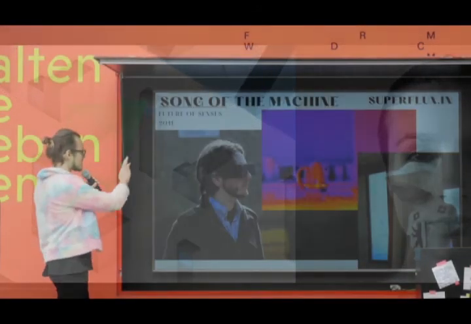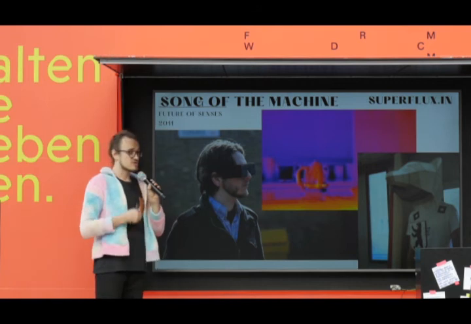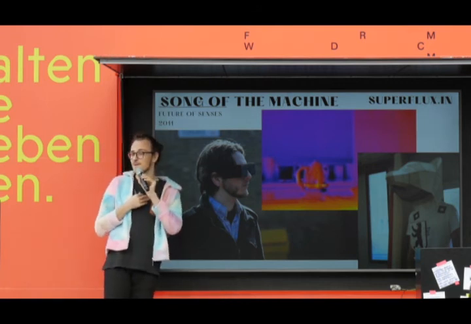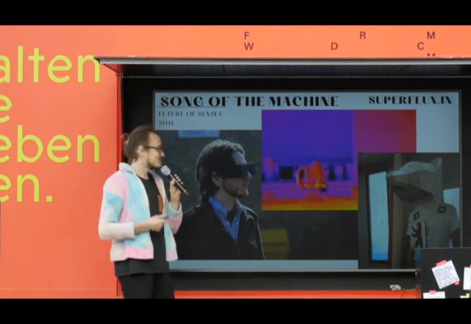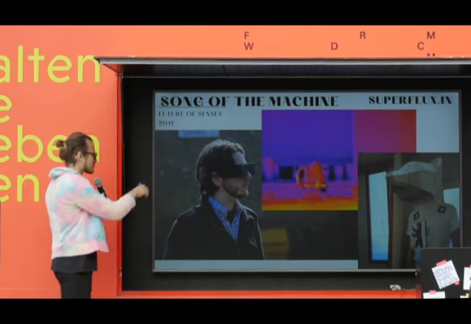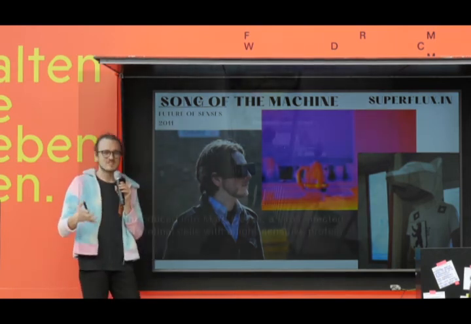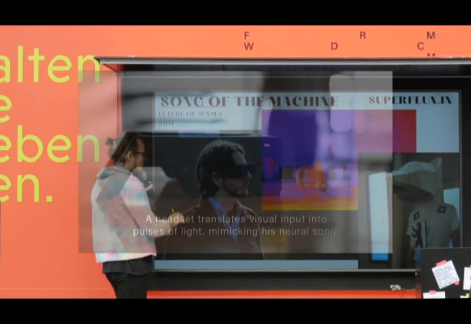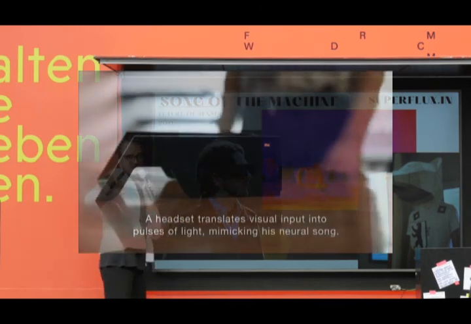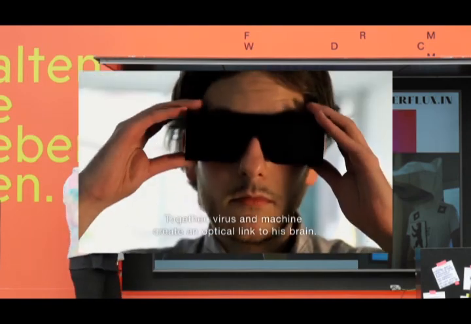We have just a couple more of these things, and this project is already becoming reality, which is super dear to my heart, I would say. In 2011, the Songs of the Machine project tried to imagine how blind people could see again with this kind of device, and what they can actually see. Because retrieving vision to people is just one step.